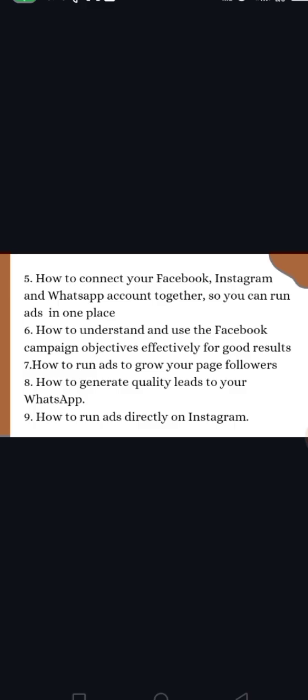Then number 5, you're going to be learning how to connect your Facebook, Instagram, and WhatsApp accounts together so you can run ads in one place. If you noticed, when I was showing you live how to run ads, you could see that my Instagram, my WhatsApp, everything was connected together. So inside my Ads Manager, I can decide to run ads only on Instagram. I don't need to start going to Instagram, Facebook, or WhatsApp to run ads. I can set up my ads in one place and it's going to run everywhere. And I'm going to get messages wherever I want to get messages, whether on Instagram or WhatsApp. So I'm going to be showing you how to do that.